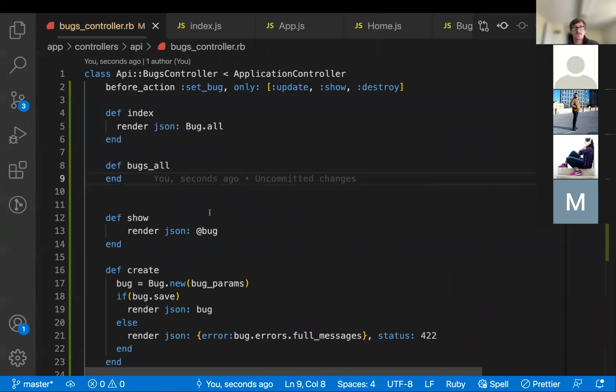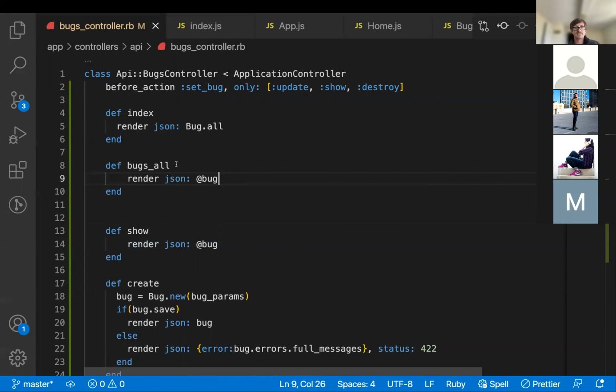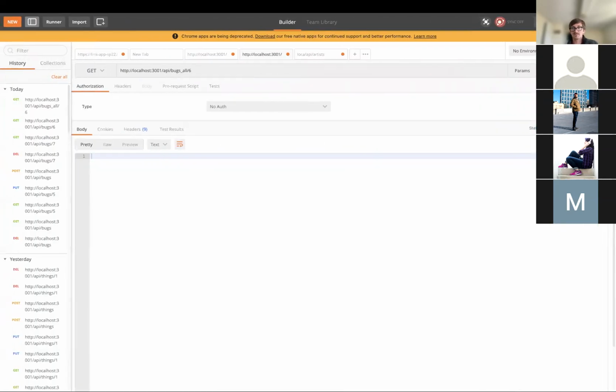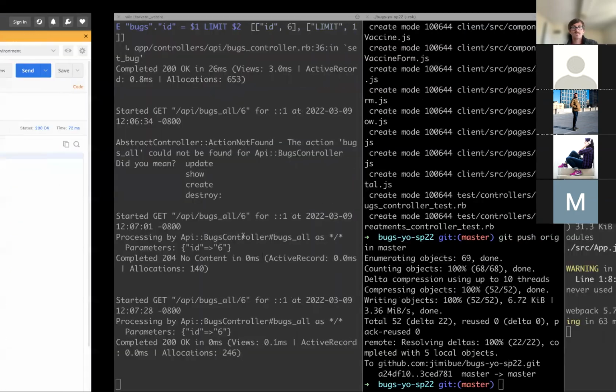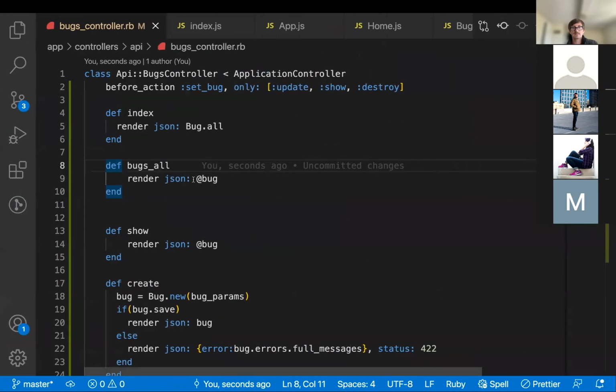Okay. You could try an @bug or find @bug. Okay, let's render JSON. What do I need to do if I'm doing this? Let's just run it. We can just break it. That's null. What would I need to do for this to work? You do it by ID, right? Yeah, by an ID.